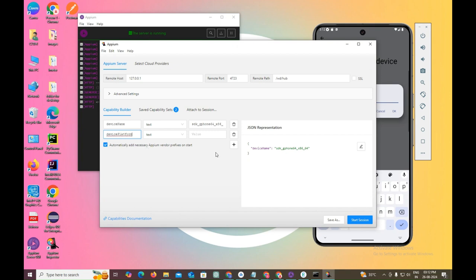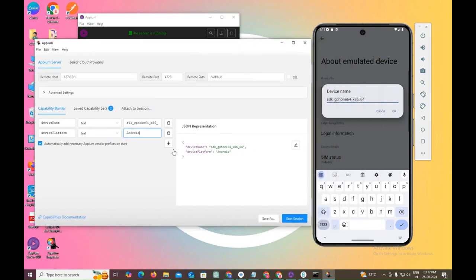Now you should give the platform name. So what is it? Android. Which platform are we using? An Android device, right? Now let me see, if I give this capability and the text value, a default JSON request is created.